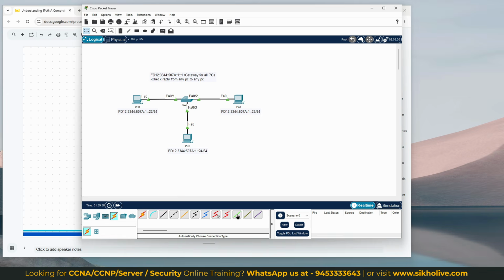This is just for demo. For example, this is the network topology, and I'm going to assign the IP addresses. I assigned the IP address for this PC0 as per IPv6. This is the IP version 6 address for an endpoint device, and this is another endpoint device address. I'm going to assign a gateway, which is FD12:3344:57A:1::1. This is the gateway for this network.